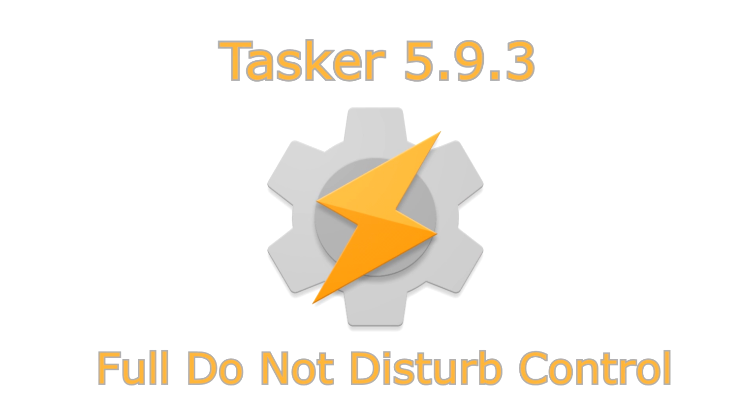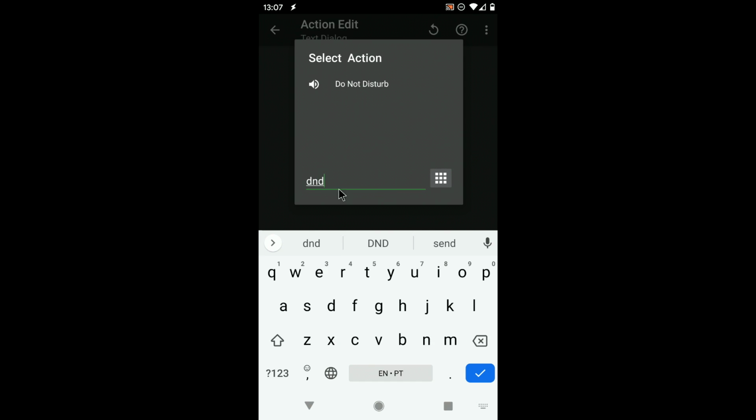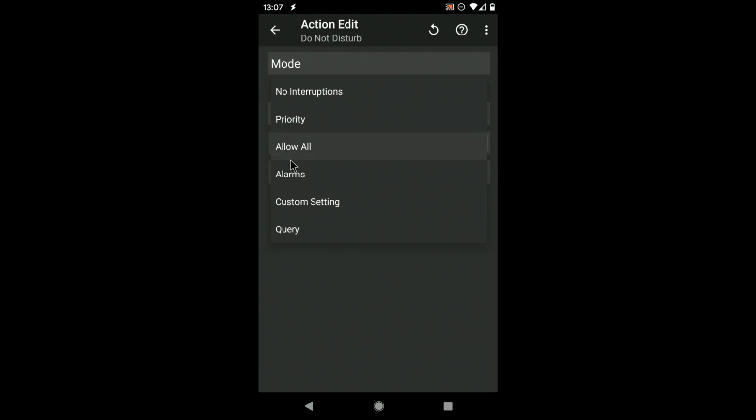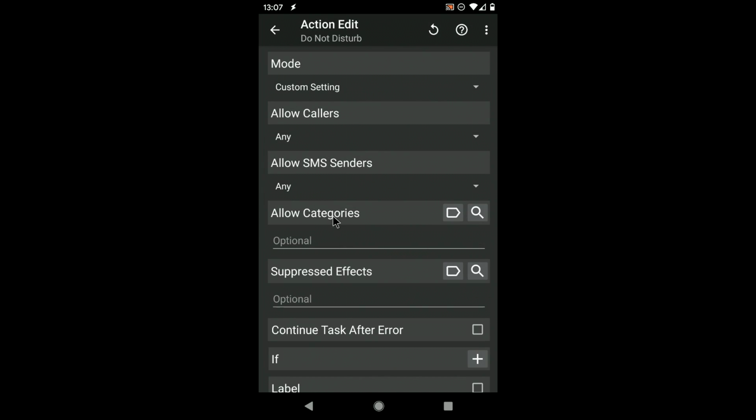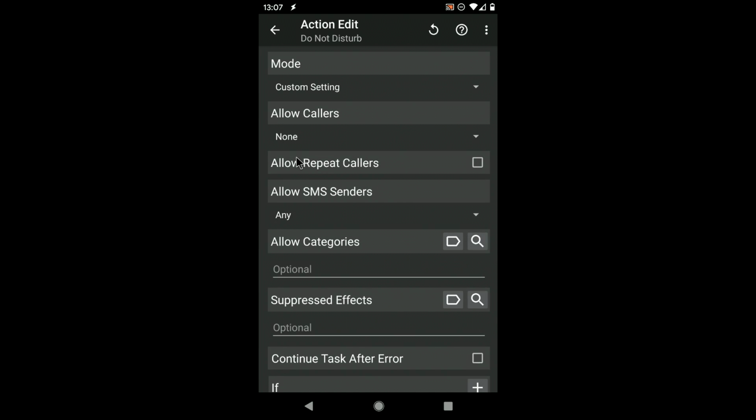Full Do Not Disturb control. Totally customize the Do Not Disturb mode on your phone from Tasker. Any setting that's on your phone's Do Not Disturb settings screen, you can now change in Tasker.